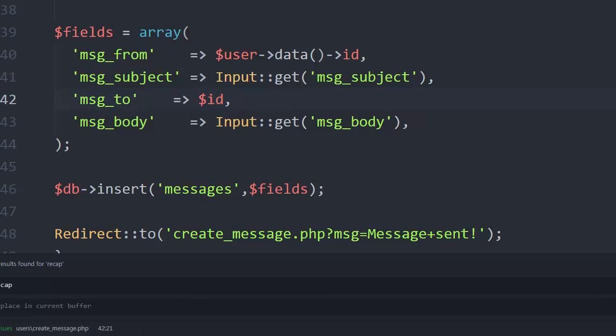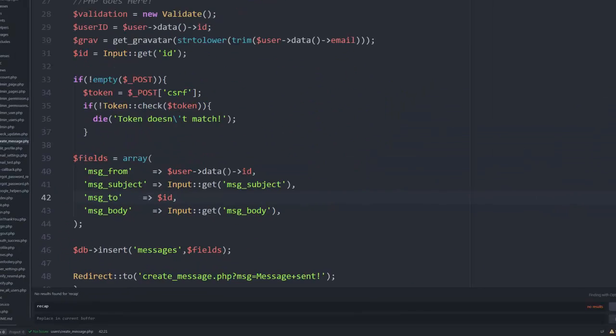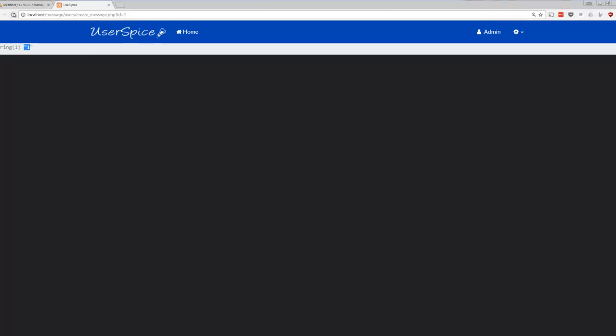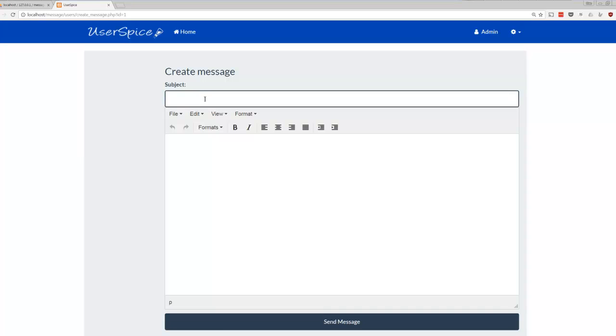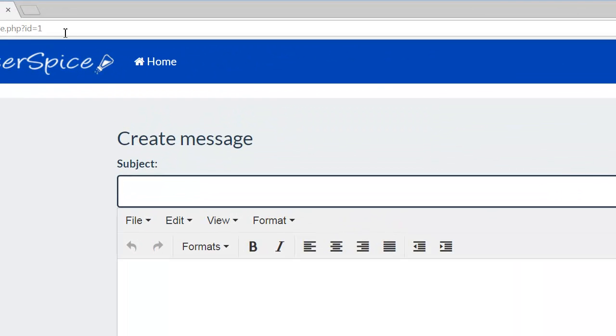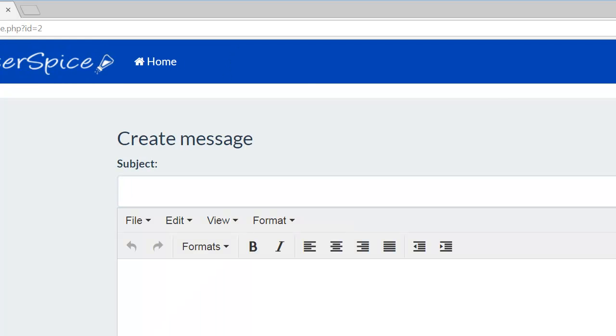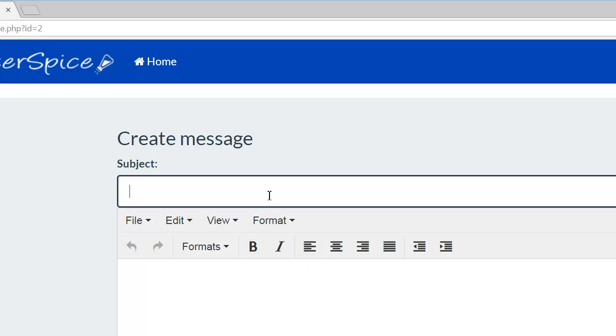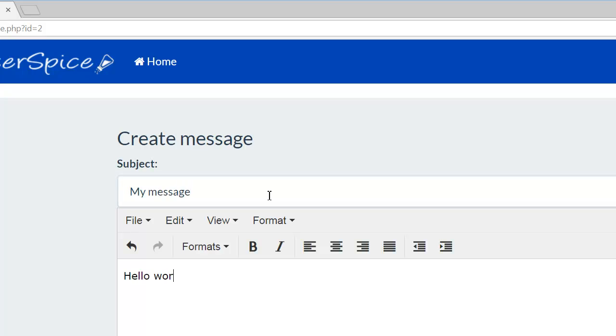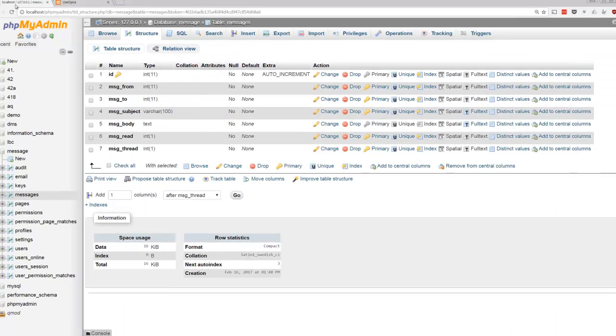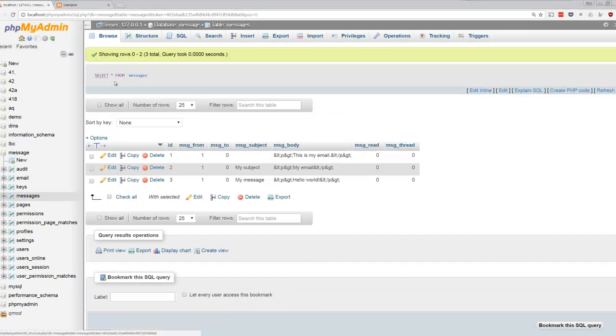So if I save this, now when we come to our form, I'm going to refresh the page. So now I'm going to send, I am user ID 1. So I am logged in as admin, which is user ID 1. And we're going to send a message to user ID 2. Send, and if everything is right, then when we come to the database, we are going to see that now we have 3 messages. I botched it.